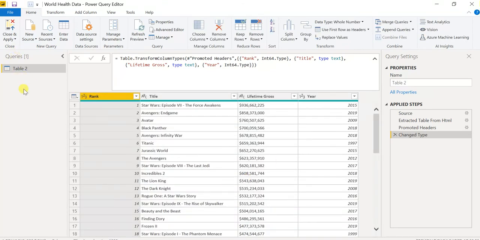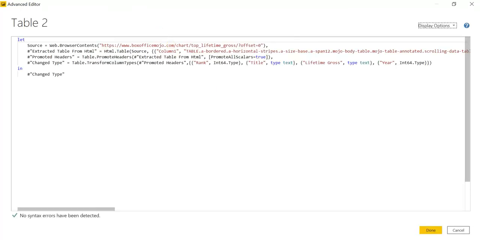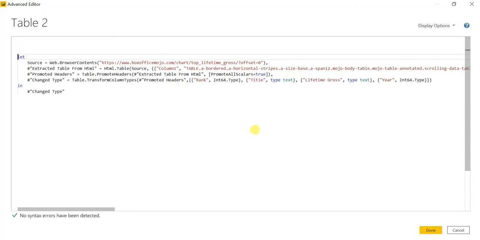Let's go to the advanced editor here. I can see this is what we are looking for, right? Here we would like to add a dynamic parameter. In order to create a function, this is the syntax we need to write.